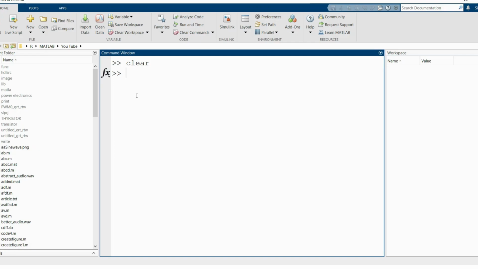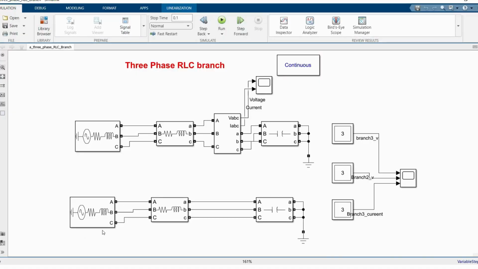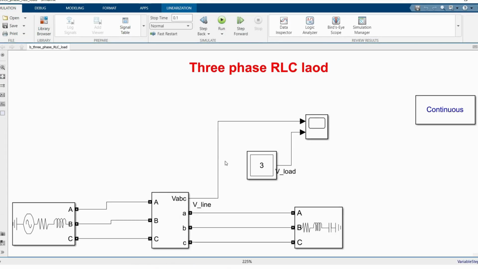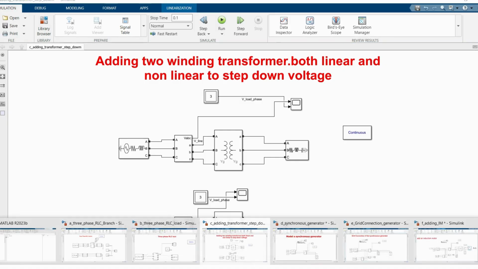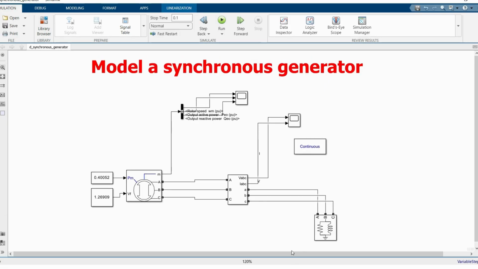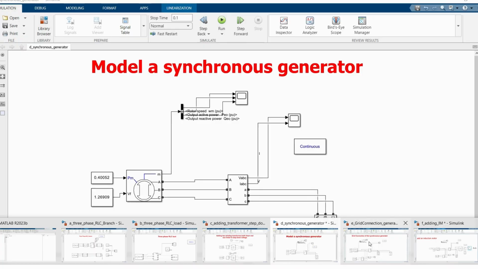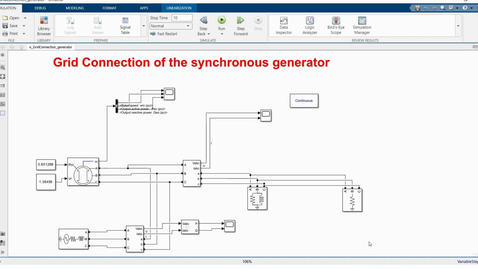Hi there. Today we will replicate a real-world power system model. Okay, let's get started. What we will accomplish in this complete tutorial is, firstly, we will build a simple three-phase RLC branch. Then we'll add a three-phase RLC load. Then we'll add a two-winding transformer, both linear and non-linear, to step down voltages, and then we'll model a synchronous generator, and we will add this synchronous generator to the grid.